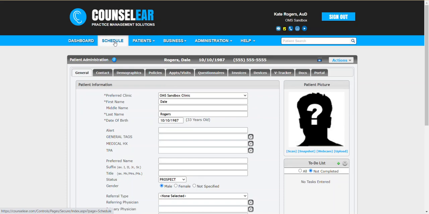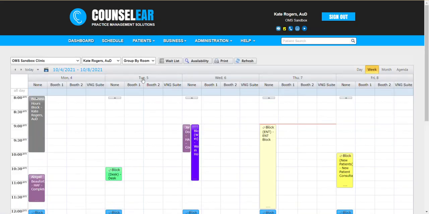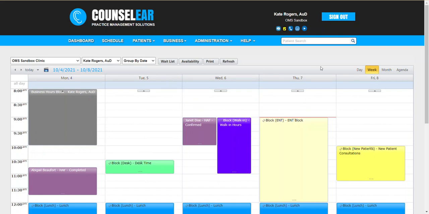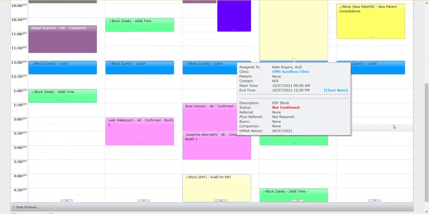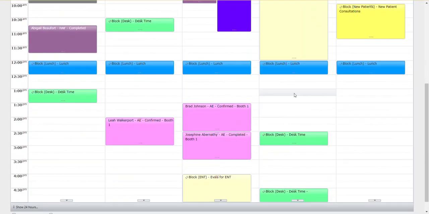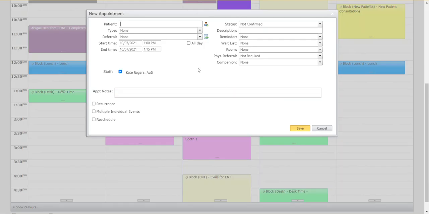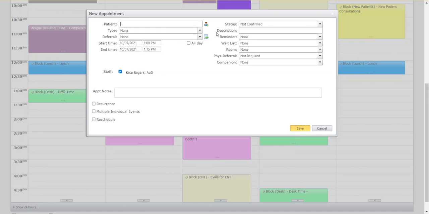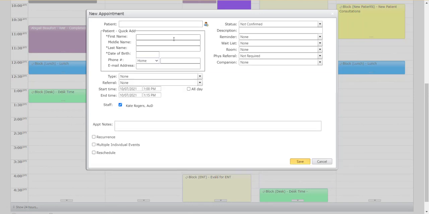The second method is through the schedule. So this is through the general process of creating an appointment. So what we'll do is we'll just jump to the schedule here, and we'll say a patient wants an appointment for this afternoon. Now, you have two options here when you're creating appointments. You can schedule for an existing patient just by typing in their name and seeing the list of patients that match and selecting them. However, if you believe this is a new patient, you would go ahead and choose the Quick Add feature.